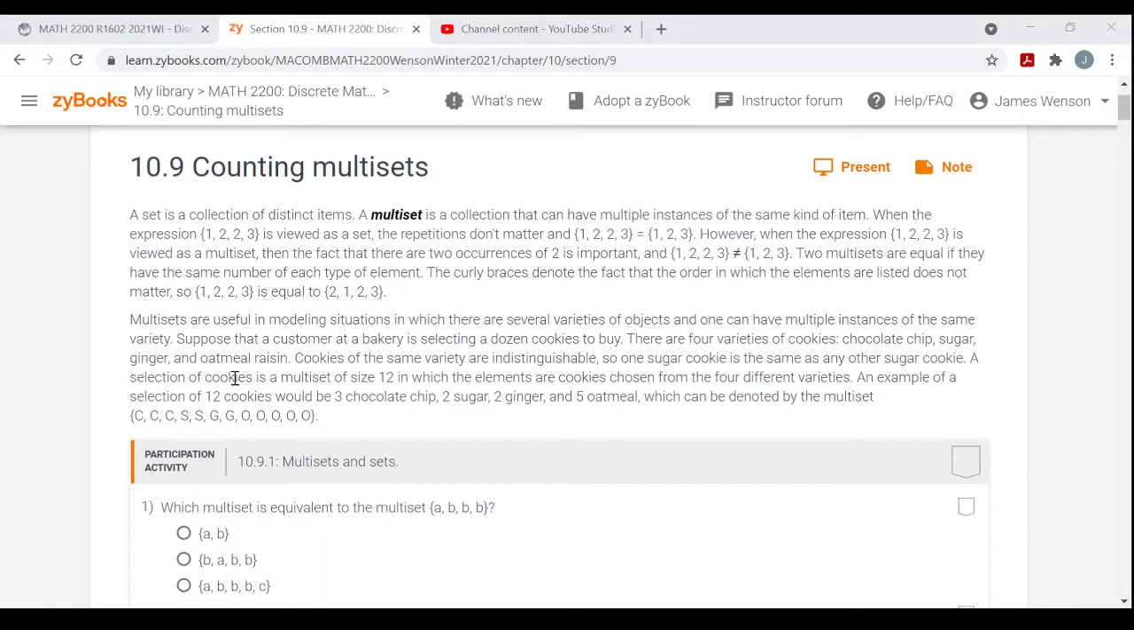A selection of cookies is a multiset of size 12, in which the elements are cookies chosen from the four different varieties. An example of a selection of 12 cookies would be 3 chocolate chip, 2 sugar, 2 ginger, and 5 oatmeal raisin, which would be denoted by the multiset CCC for the 3 chocolate chips, SS for the 2 sugars, GG for the 2 gingers, and OOOOO for the 5 oatmeal raisin cookies. So keep that in mind. When we're selecting objects of different varieties, but every element of the same variety looks exactly the same, we're talking about counting multisets.